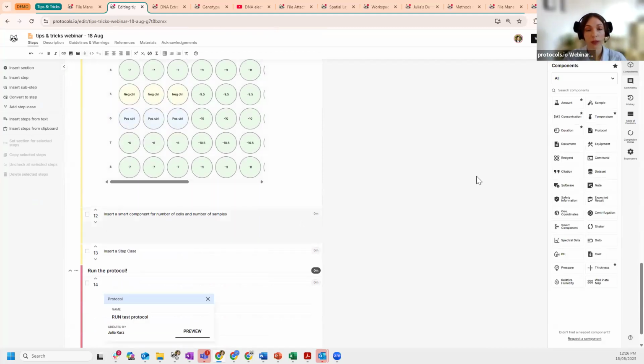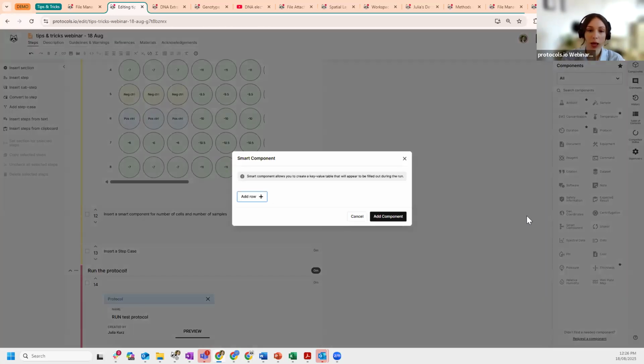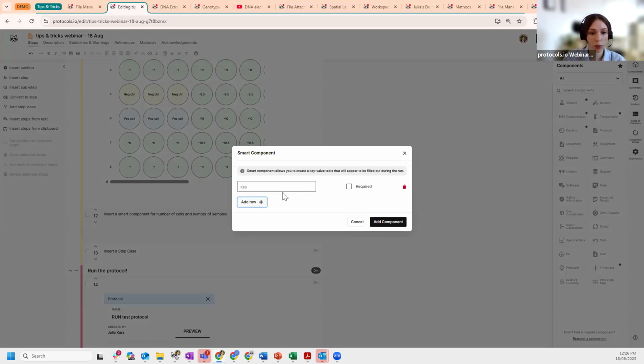I'll also show the smart component, which can be quite useful if you are forgetful, like I used to be in the lab with recording down specific information. So that can be found here. We're going to input smart component. What that does is create a key value table that can be filled out when someone's running through a protocol.